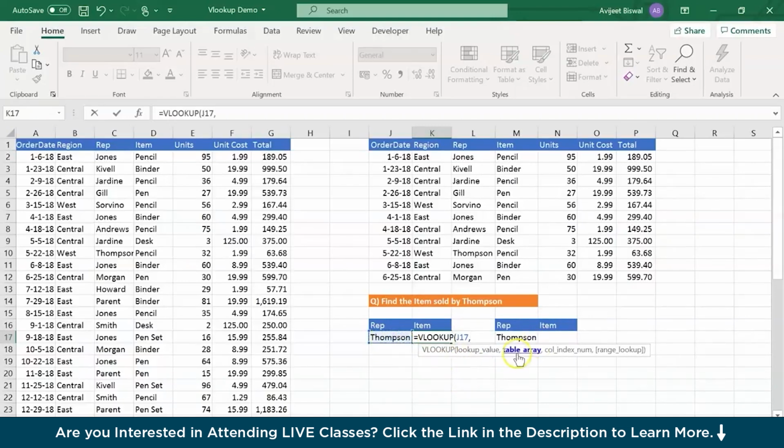Now it's asking to give the table array. So the table array is the table from which you want to retrieve a value. One thing to keep in mind is that the value you are looking for should be the first column of a table, and you can select the table array till the end of the dataset or till the column which has the value you want to find. So here I'll select my table array starting from the representatives column till the end of the item column, which is going to be my table array.